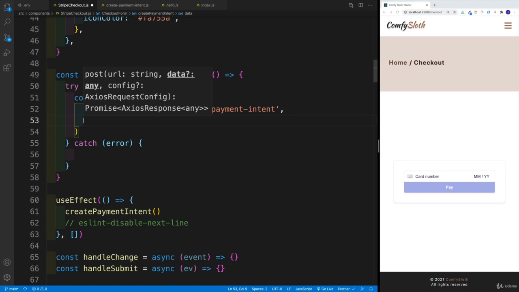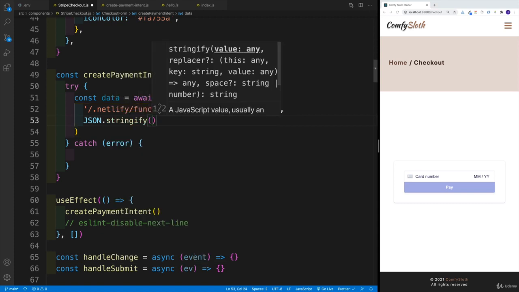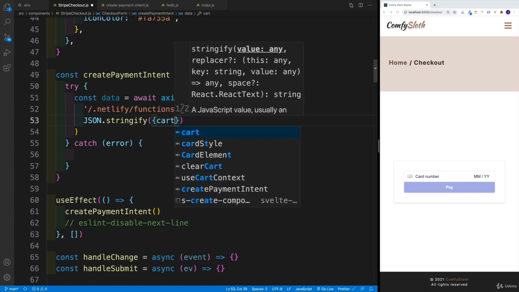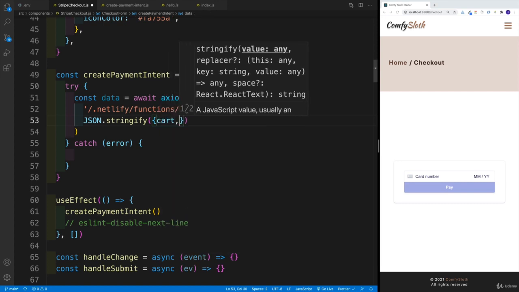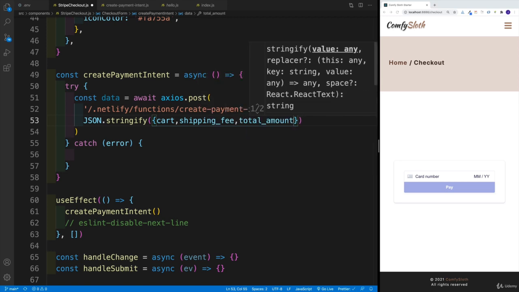And again, we need to stringify it. It needs to go as a string. So we go with JSON.stringify, and here there are three things that I would want to pass in. I'm going to set up the object, and in the object, I'll pass in the cart, the shipping fee, and the total amount. So these are the three things that I would want to pass in.